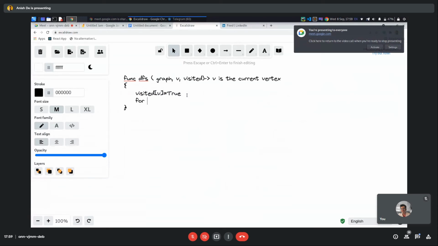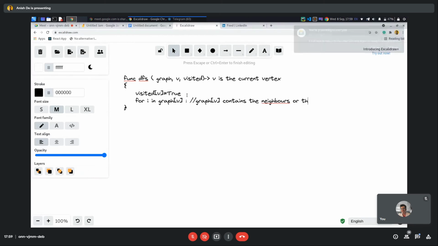So we can run a for loop for I in graph V. Basically, graph V contains the neighbors, or the parents and children of V.